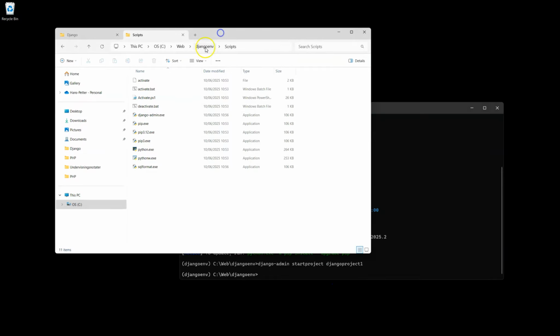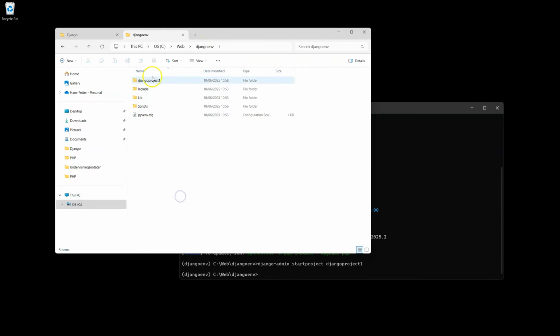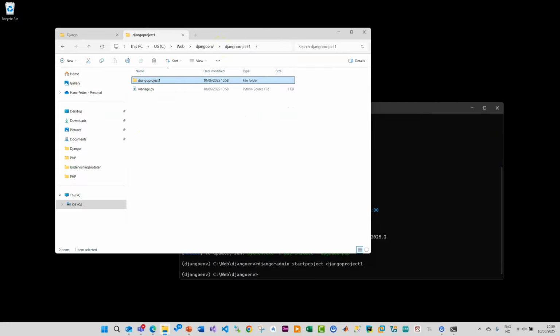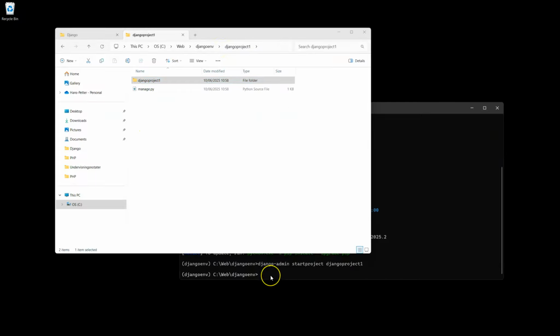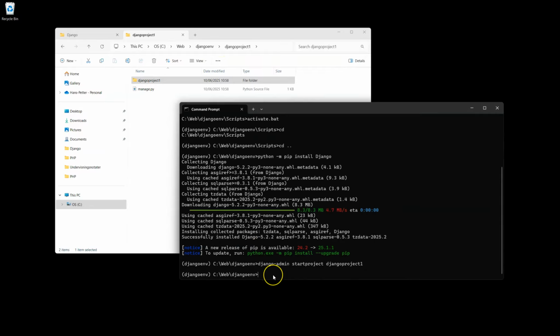So then you can go back to the virtual environment folder, and then you see this Django project 1 has been created with a subfolder which is also called Django project 1. Here we have different Python files that are part of the Django project. So now we can run and make sure that this Django project is up and running.